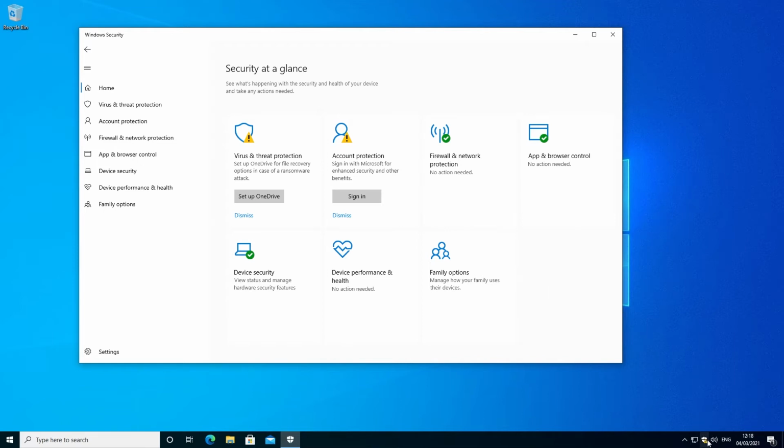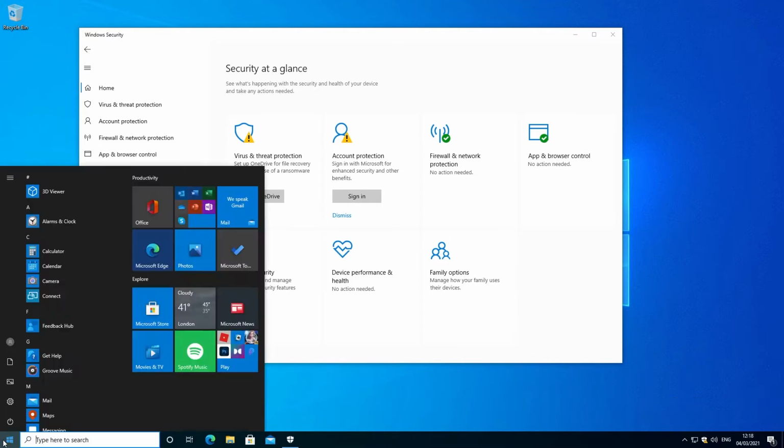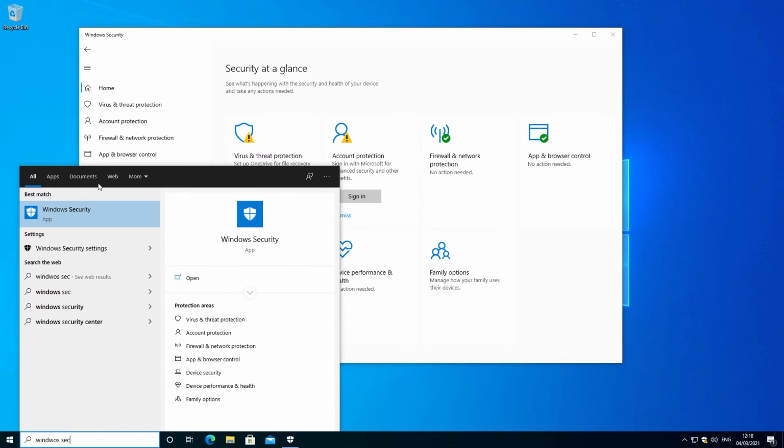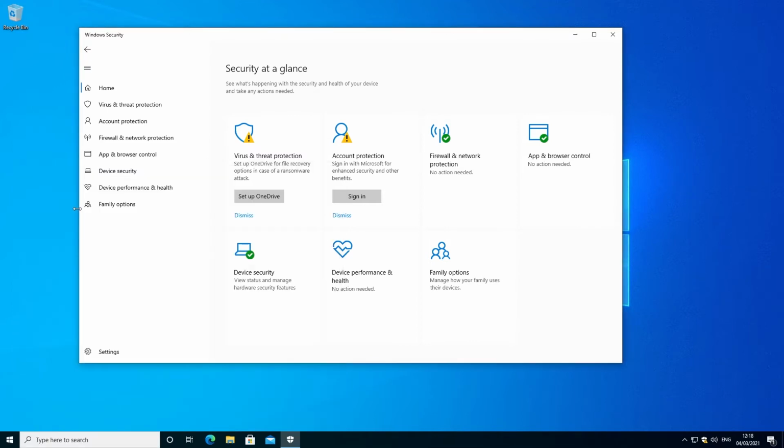Now, if your little Windows shield down the bottom right hand corner isn't there, you could click on the little up arrow to show more icons, and it could be in here. And if it's not there, you can just click on the start menu and do a quick search for Windows security, and then you can click on the Windows security option there.